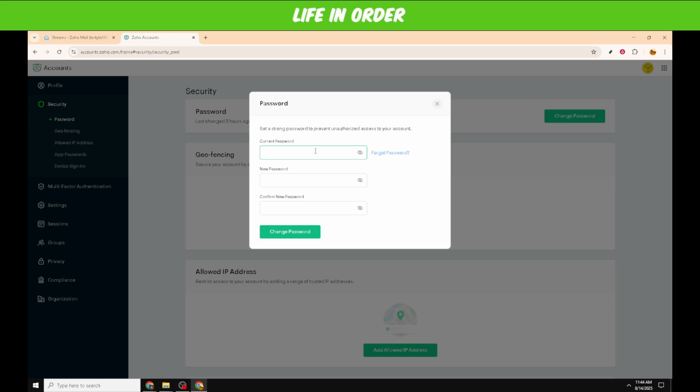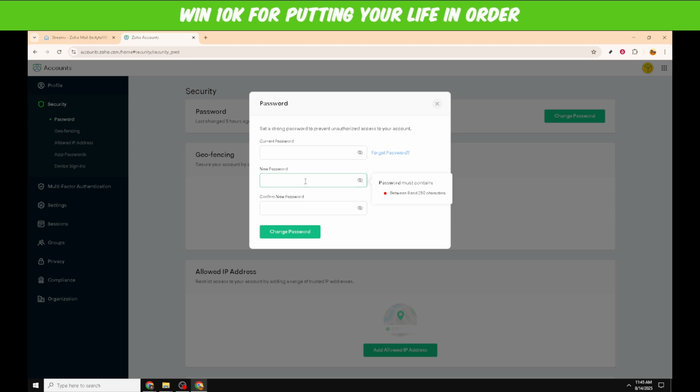Make sure your new password is strong, ideally including a mix of letters, numbers, and symbols. Enter your new password in the designated field, and then you'll be asked to confirm it by typing it once more. This helps ensure there are no typos and that you've remembered it correctly. When everything is filled out correctly, go ahead and click Change Password.